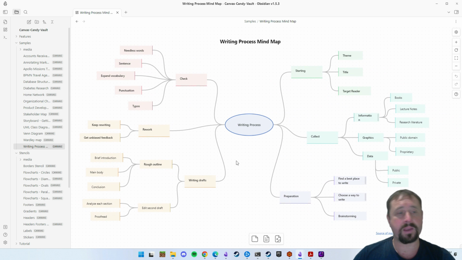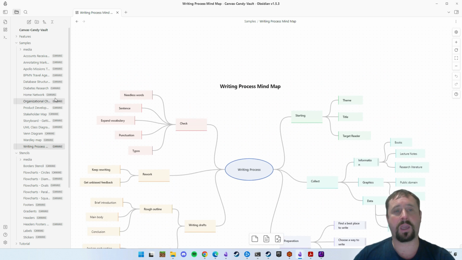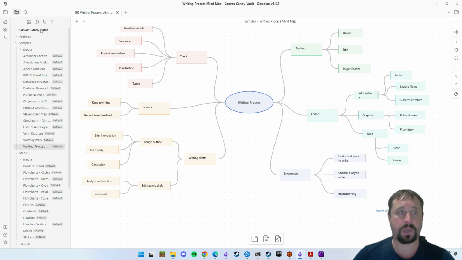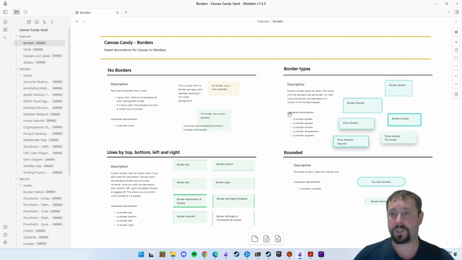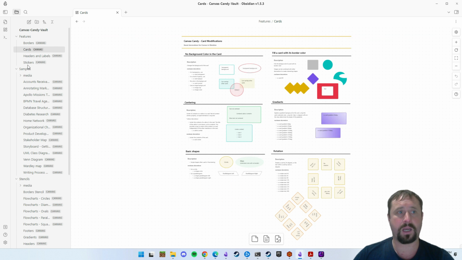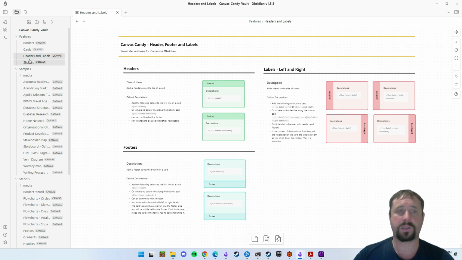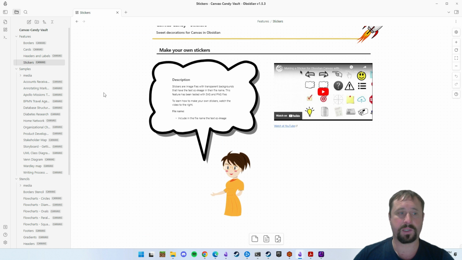All right, so that's Canvas Candy. Now, what you get when you pay your $20 is obviously access to this vault. It comes with all the different features, showing you everything that it can do, all the different cards, all the different sort of headings, and obviously support for stickers.